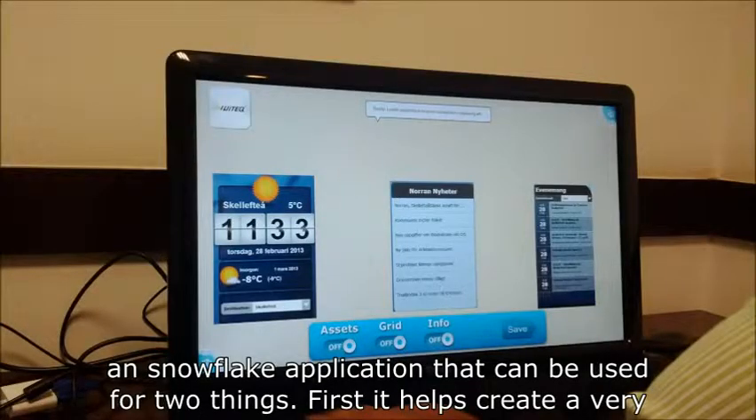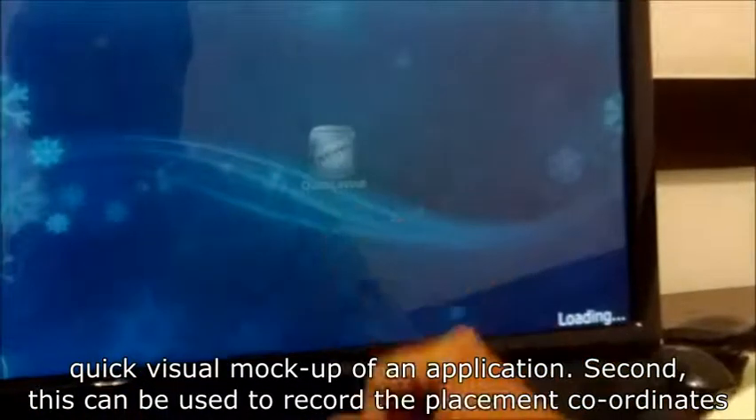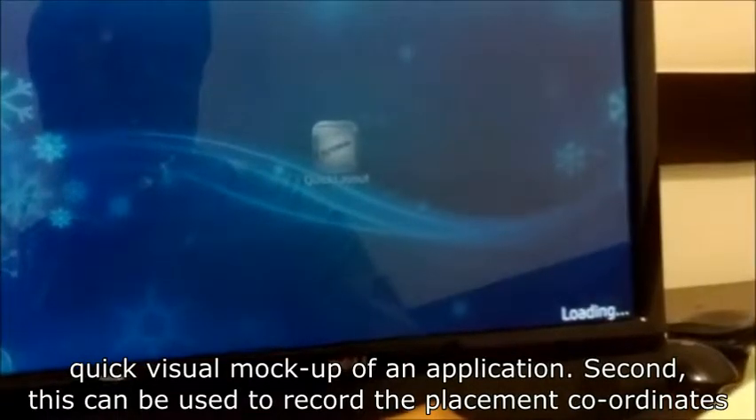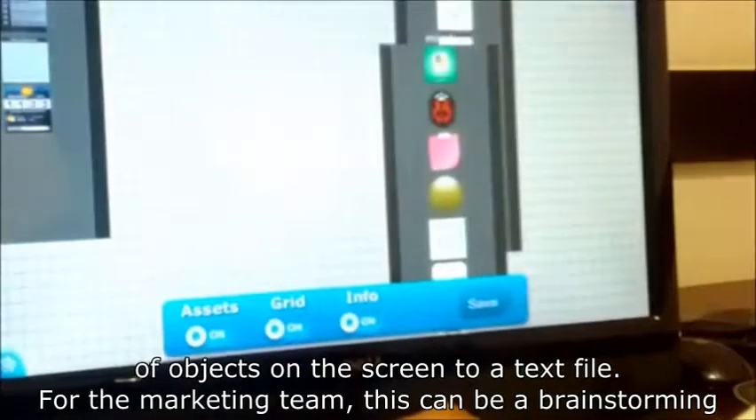This is basically a Snowflake application that can be used for two things. First, it helps create a very visual mock-up of an application. Second, this can be used to record the placement coordinates of objects on the screen to a text file.